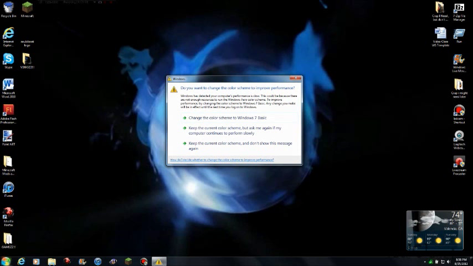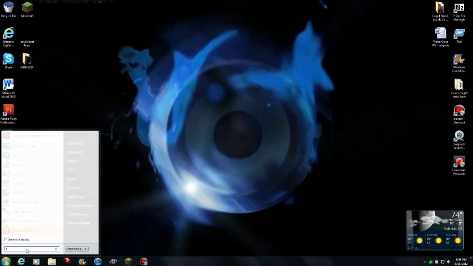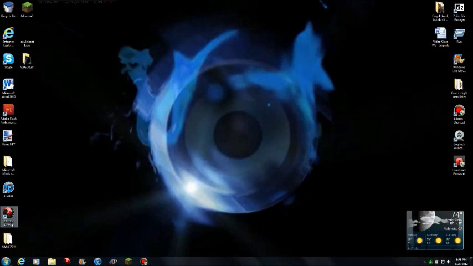You're going to want to go to the start menu, and under where it says search programs and files down here, you're going to type in Run. And click on the program under files called Run that has the little blue icon.